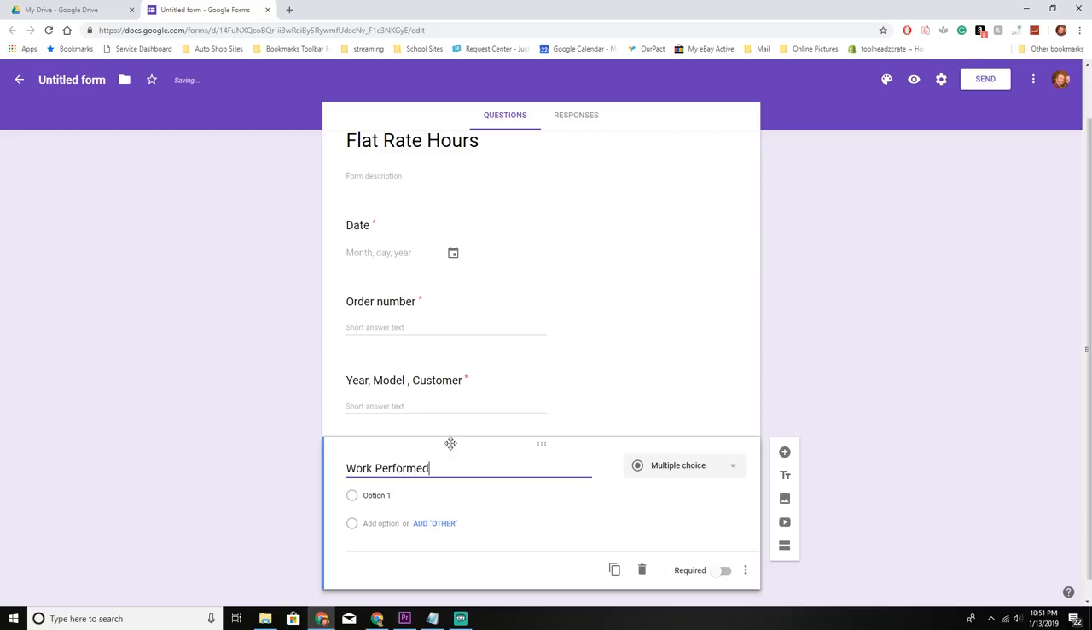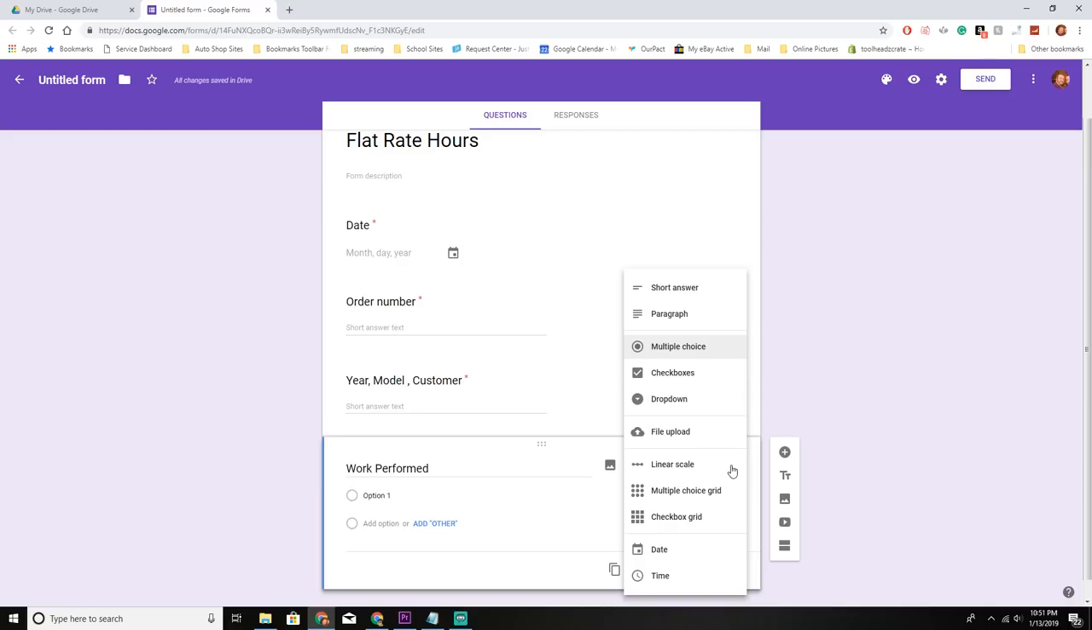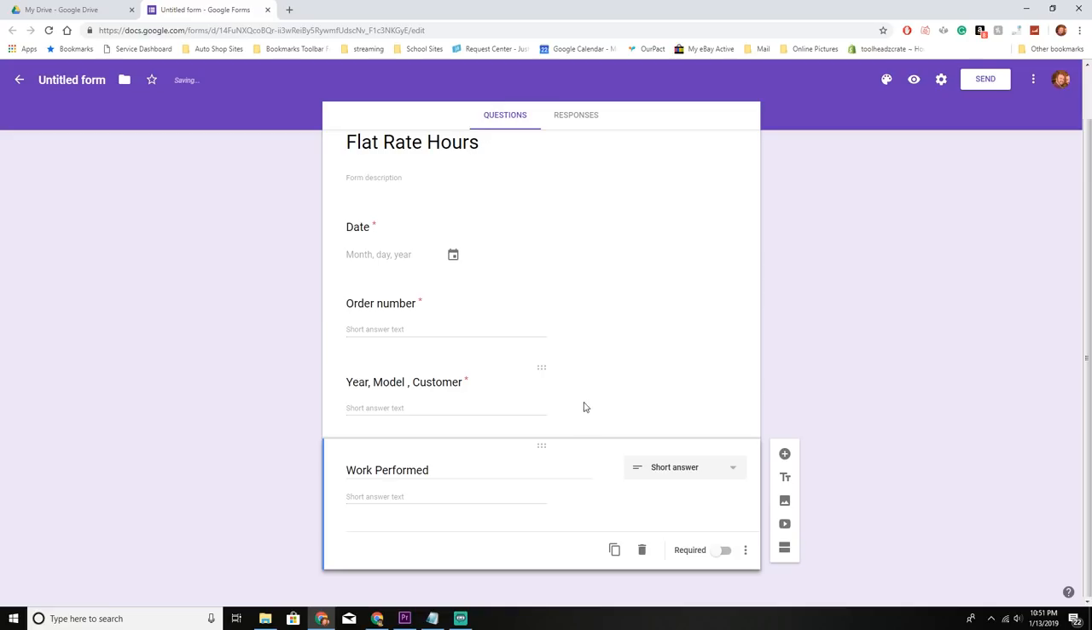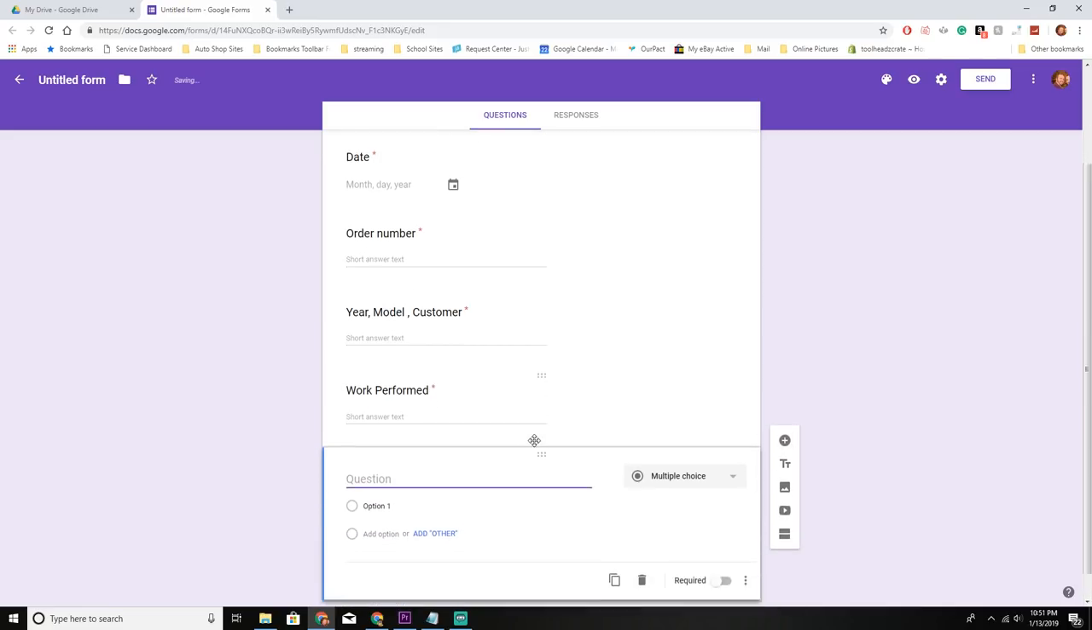Work performed. Now, this one didn't automatically generate what kind we want. It gave us a multiple choice. We're not going to use multiple choice because there's always going to be some sort of variant in the work that you're going to do. So again, go back up and pick short answer. So we have a short answer box. Hit that required button and hit the next question.